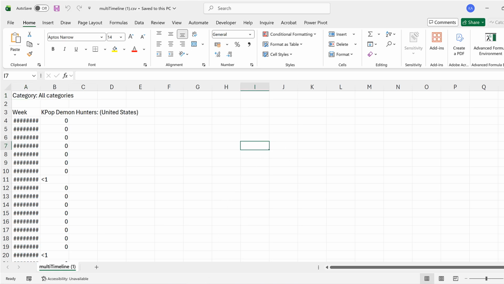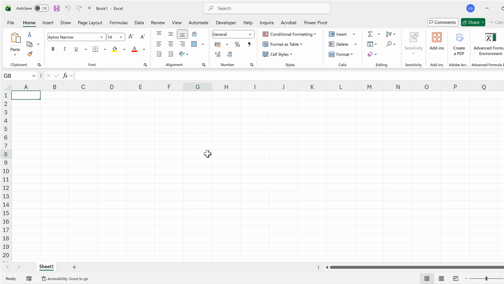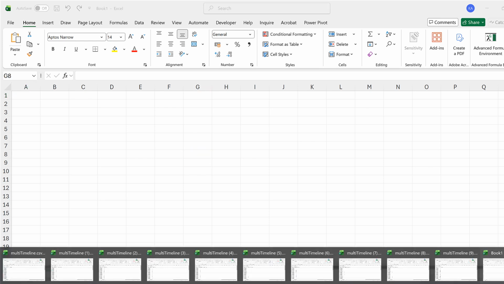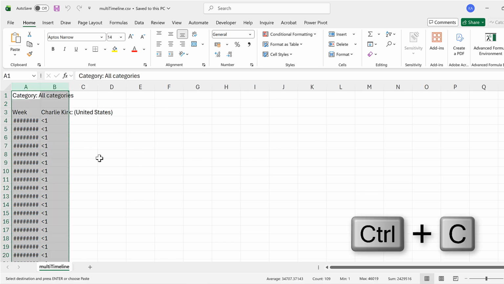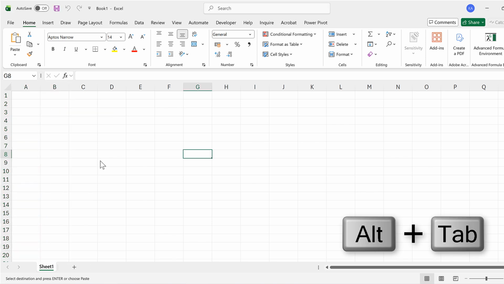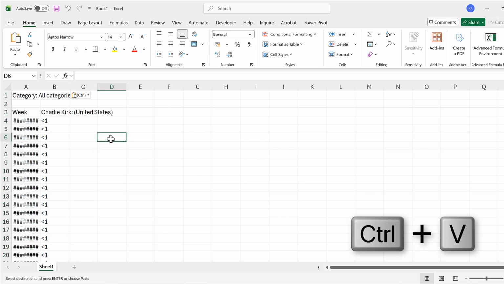Now that all of the files are open, I'm going to open up a blank Excel spreadsheet. And we'll start by going to the first CSV file. And because of the way the files are numbered, this is really file 0. And I'll select both of the columns and use Control-C to copy. And then Alt-Tab is the keyboard shortcut to go back to the previous file. And then I will use Control-V to paste.